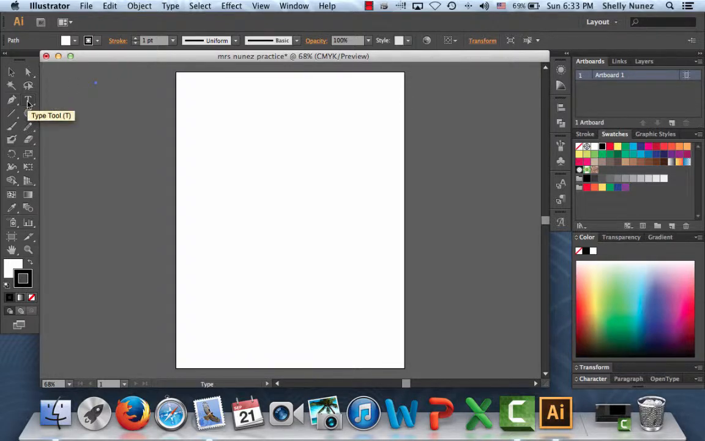We have the type tool, and underneath the type tool, we have all sorts of different things that you can do with type. Vertical, type on a path, vertical area, vertical type on a path tool. Here we have our different shapes right here that you can use. We have a paintbrush. We have a pencil.